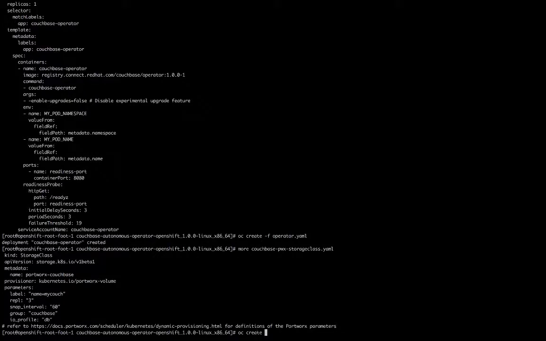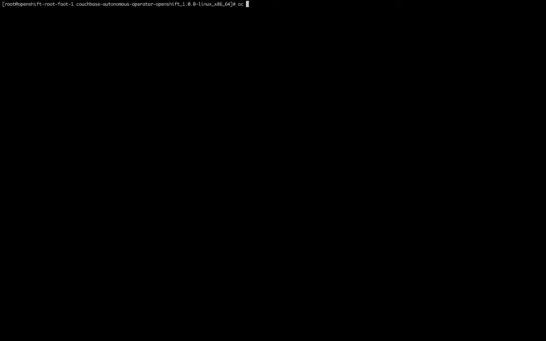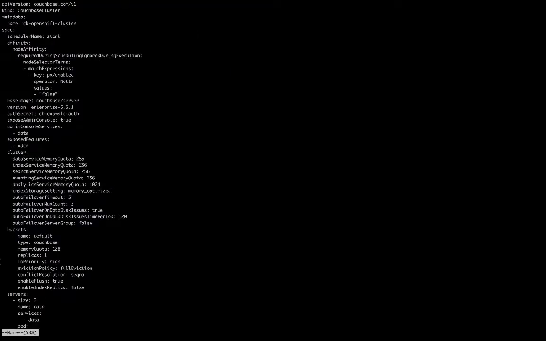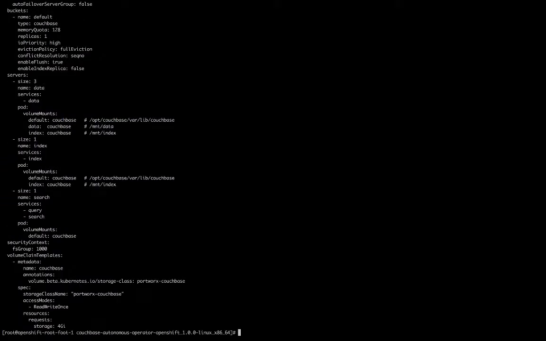Couchbase will take advantage of the Portworx volumes, so we'll create a storage class for the Couchbase cluster. Once we create the storage class, we will deploy it on the OpenShift cluster, and very quickly we will confirm the running pods on the OpenShift cluster as the next step. As you can see, we're going to deploy a Couchbase cluster with Portworx as its provisioner.